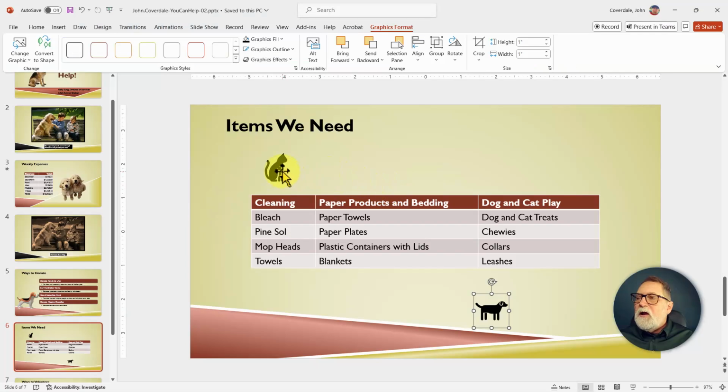So click the cat. On the Graphics Format tab, change the height to 2. The width will resize automatically. I'm just going to use my arrow keys to put the cat right about here. I think that's good enough.